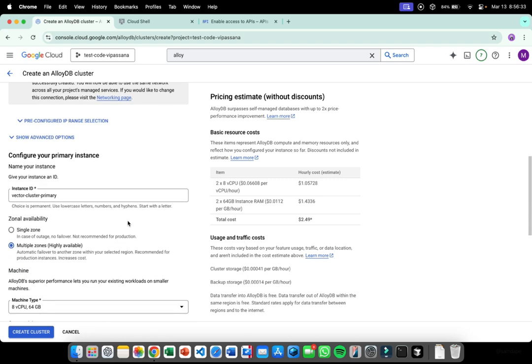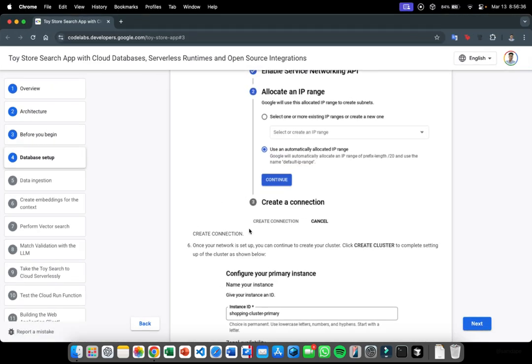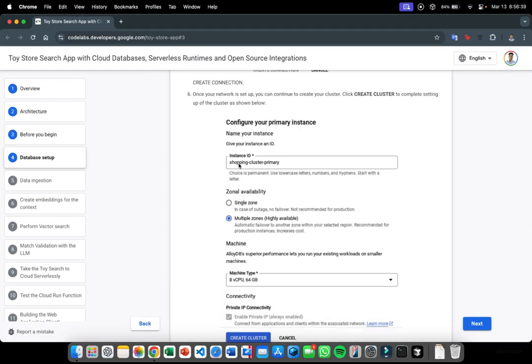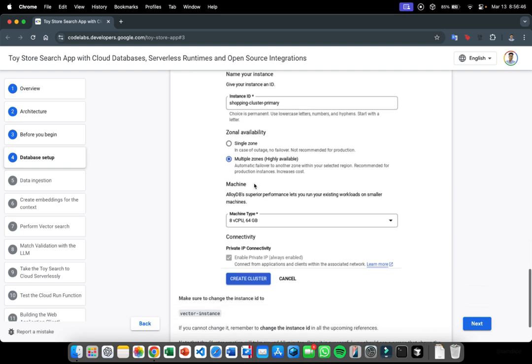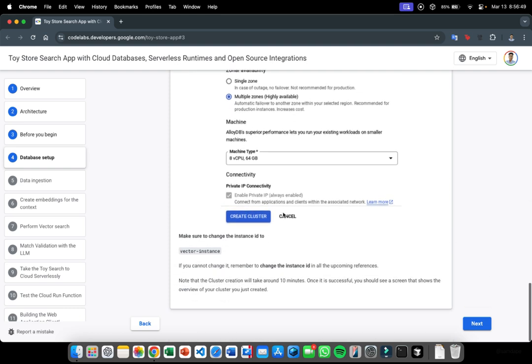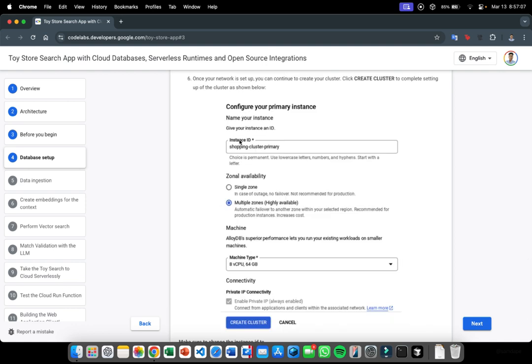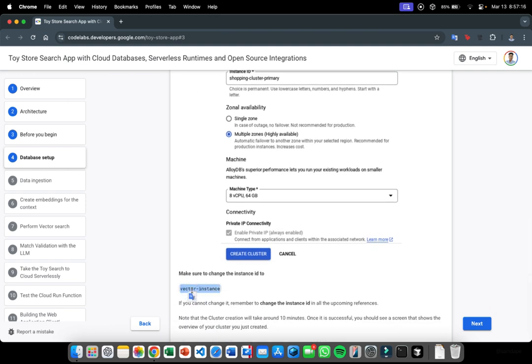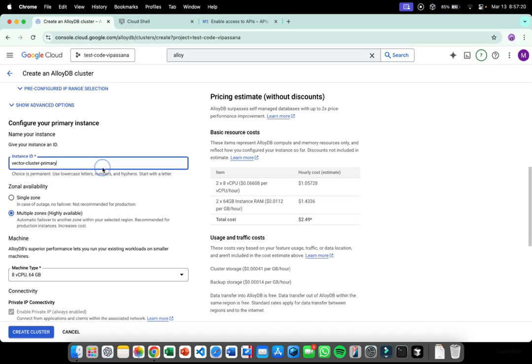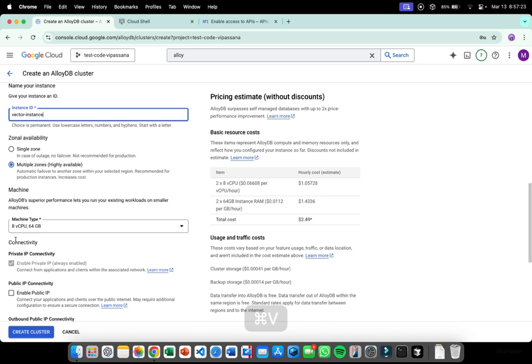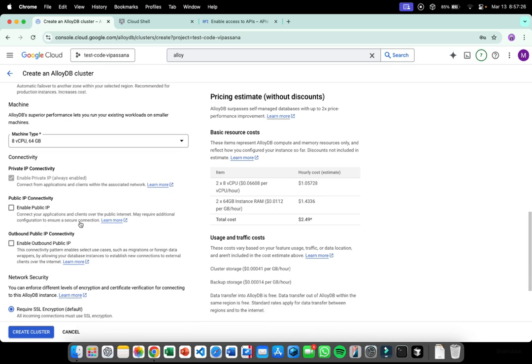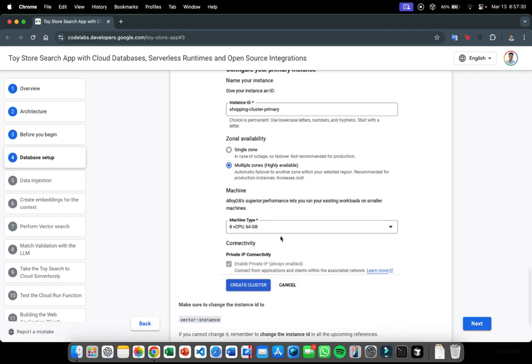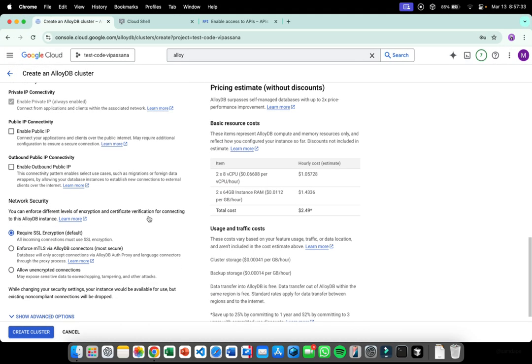Now, we can configure our primary instance. Let's go back to the codelab and check what we have to do. Here, we need to set our instance ID as shopping-cluster-primary, select multiple zones, 8 virtual CPUs and 64 GB of RAM, and create the cluster. You can leave the instance ID to whatever you want it to be, but make sure to remember your instance ID since we will be using this in a lot of different places. Here we are changing the instance ID to vector-instance, using multiple zones, 8 virtual CPUs, 64 GB of RAM, good enough for connectivity. That's all we need to do, private IP connectivity, and we're good to go.